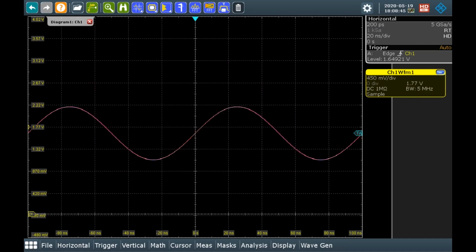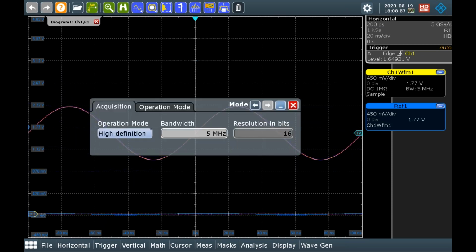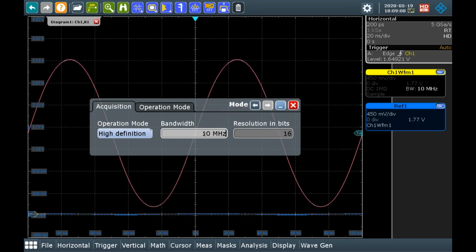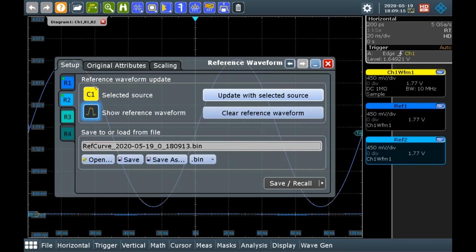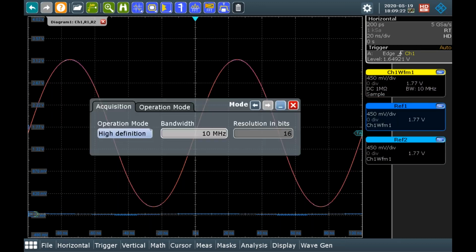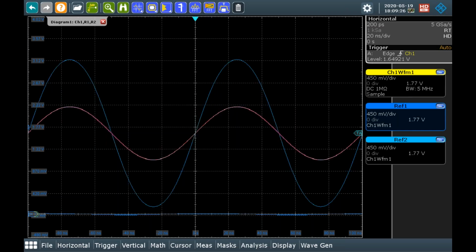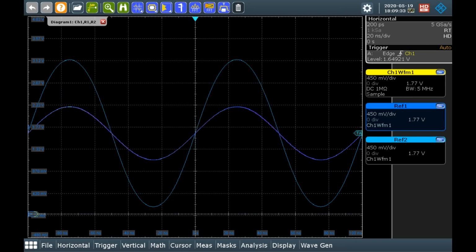So at 5 megahertz, we don't see a square wave anymore. We see a sine wave. So we can save this as a reference so we can compare. Now let's go to 10 megahertz. So this is 1-to-1 bandwidth to the signal of interest. All right, so we've got our 5 megahertz, the one with the reduced amplitude. 10 megahertz starts to look like the right amplitude, or at least close to it.